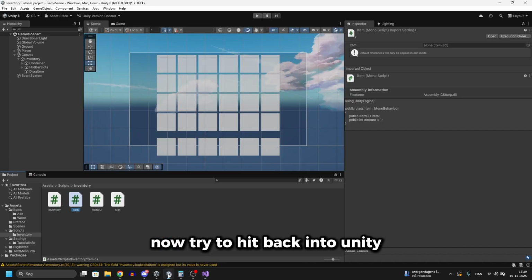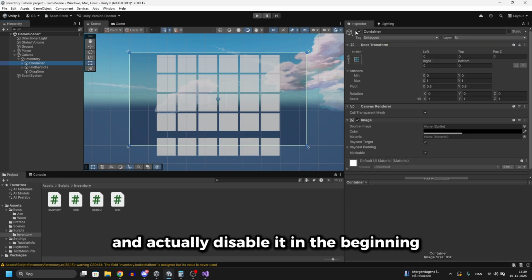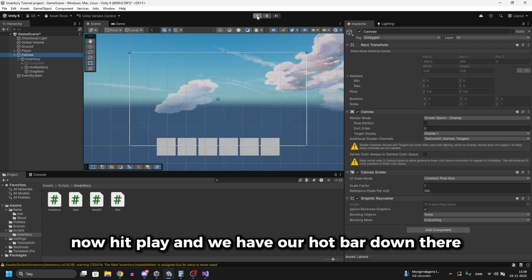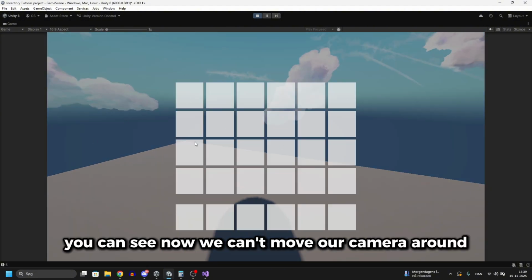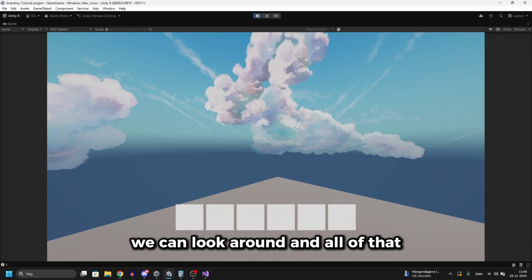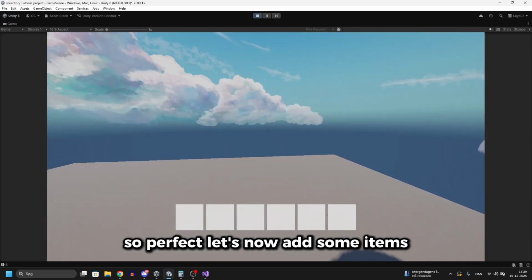Now try to head back into Unity, and we'll click on the container and actually disable it in the beginning. Now hit play, and we have our hotbar down there, and when I hit Tab, you can see now we can't move our camera around, and when I hit Tab again, we can look around and all of that. So perfect. Let's now add some items.